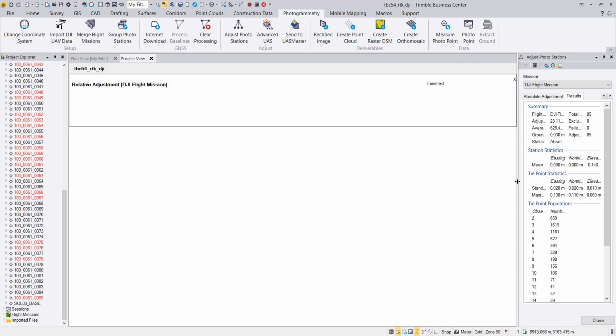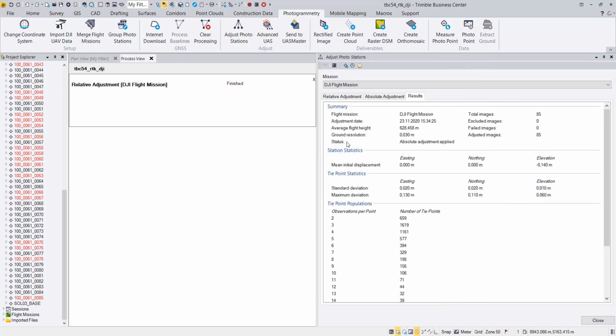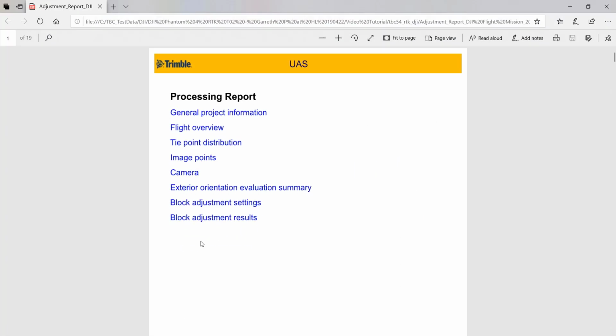When we take a look at the right side on this panel, we can see in the status that the status is absolute adjustment applied, and therefore it was successful. The relative and absolute adjustment was successfully done, and therefore this is now correctly processed. Let's take a look at our report.